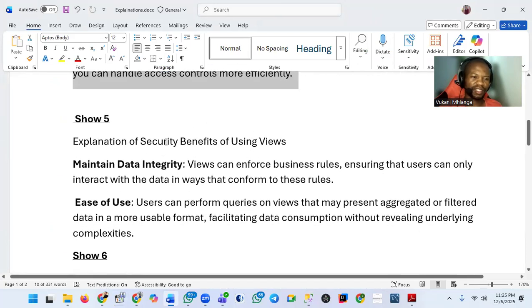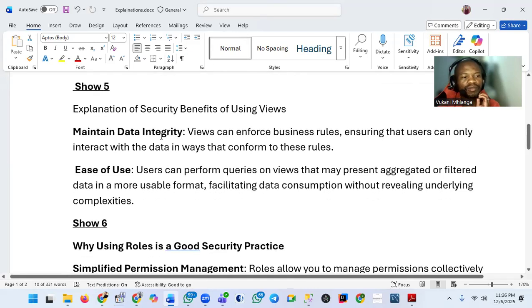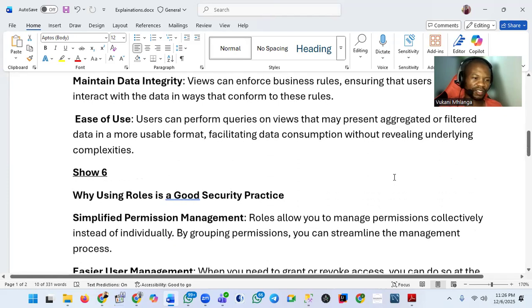Explain also the security benefit of using views. As I've shown in my views, they maintain data integrity. A user can perform queries on views that may present aggregated or filtered data, without revealing any sensitive data.